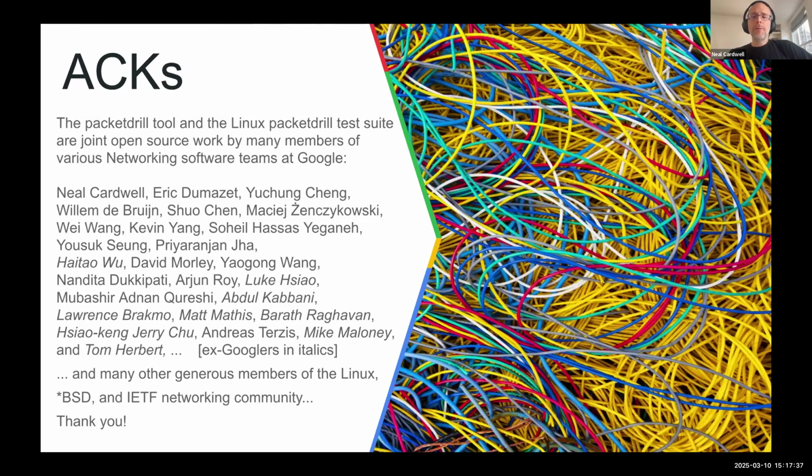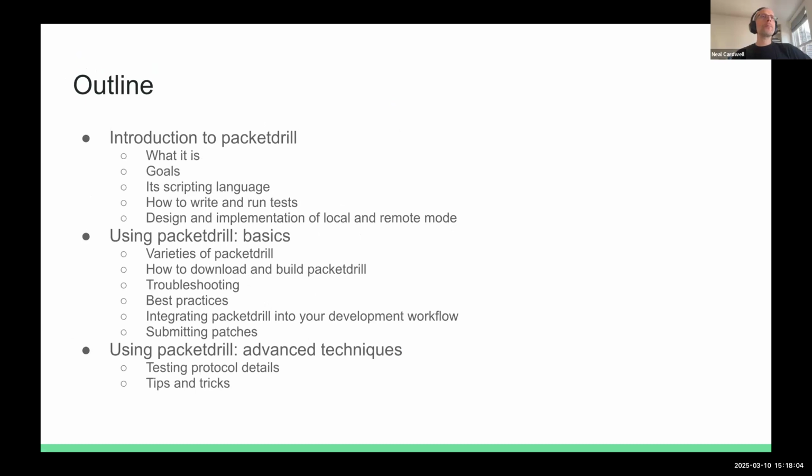I wanted to start off with a few acknowledgments. I originally wrote the Packetdrill tool back in 2011, 2012, but since then it's been a real collaborative effort across many people, both in the Linux networking team at Google and also in the wider Linux community with contributions from BSD and IETF folks as well. So thank you all for your contributions both to the tool and the test suite. And without further ado, let's dive in.